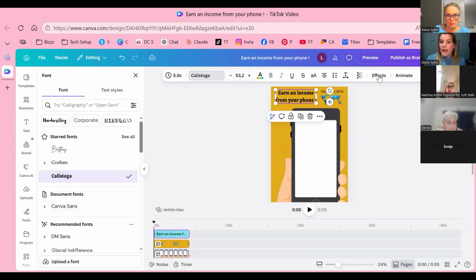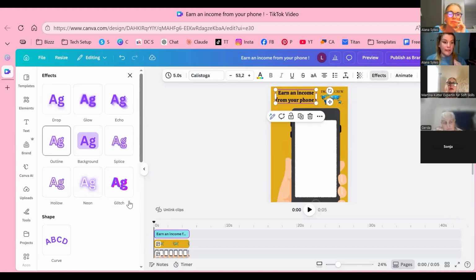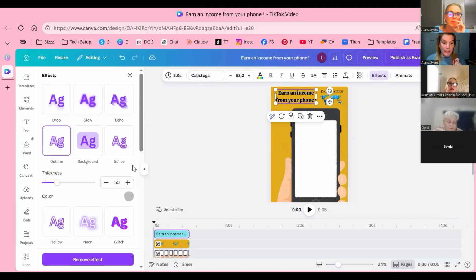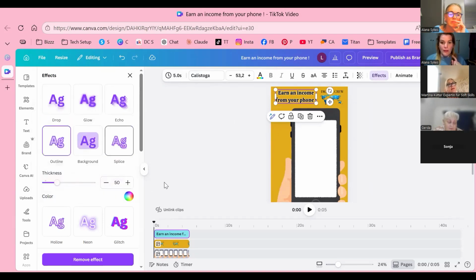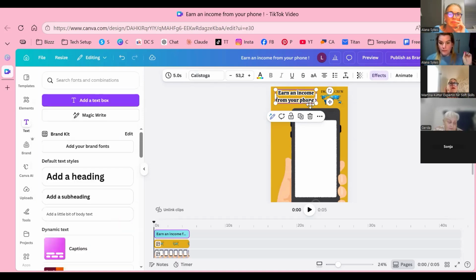And then I like to use effects. Remember the last training? If you don't know what effects are, go back to training number 1. Effects, we're going to go to outline. We're going to make the outline white. So you're going to click on the color here. We're going to click on white. And then I want it to stand out more than that, so I'm going to bring that color way brighter.